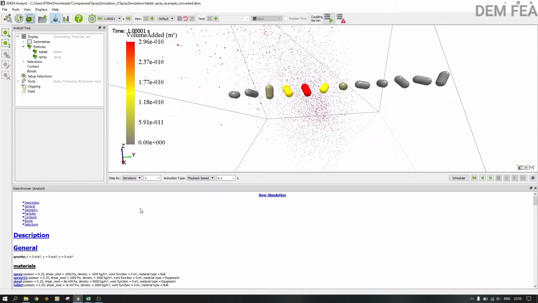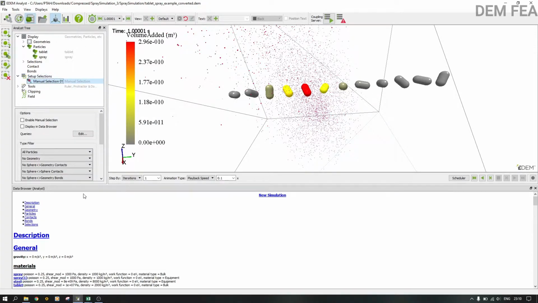So we have our analyst here. So these are the 3D. If you want to go back, if you want to go to the graphs, if you want to come back here, click here, right click, add selection, manual selection. Now, the next thing that we need to do is to enable manual selection and display data in browser.